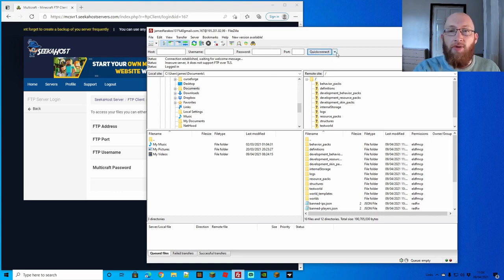If you ever need to reconnect to it again, you can use this little arrow here and it will remember your past information, so you can quickly connect to your server and you don't have to keep putting in that certain information every time. Now you can see on the right hand side that it's loaded up all of the server files right here, so you've got all of your worlds and stuff like that.